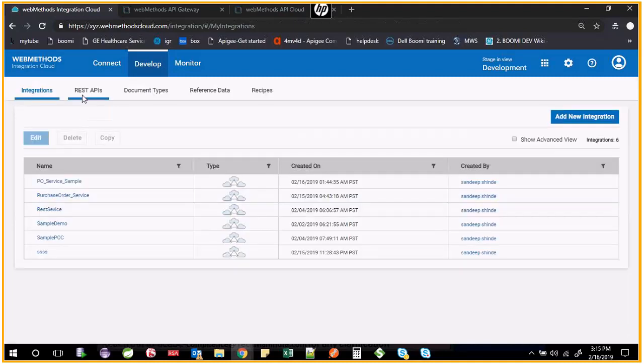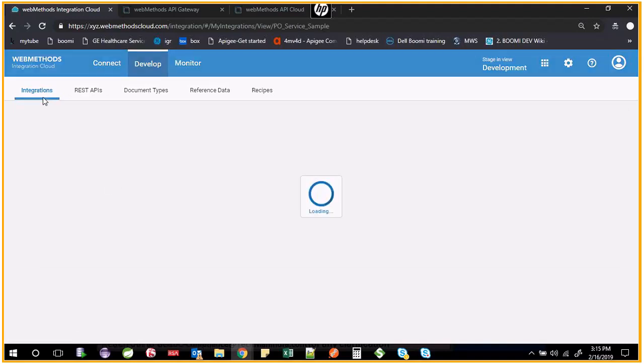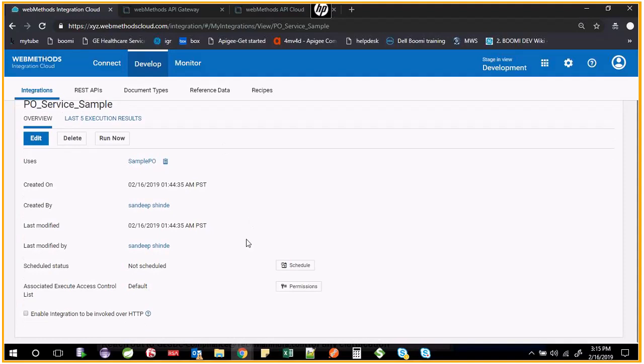Next we have this integration. Select that integration, and you can even create an API for that. Otherwise, I'll show you one more thing. You can directly invoke the integrations via Postman. Instead of creating an API for that, you can directly invoke the integration service that you have developed.